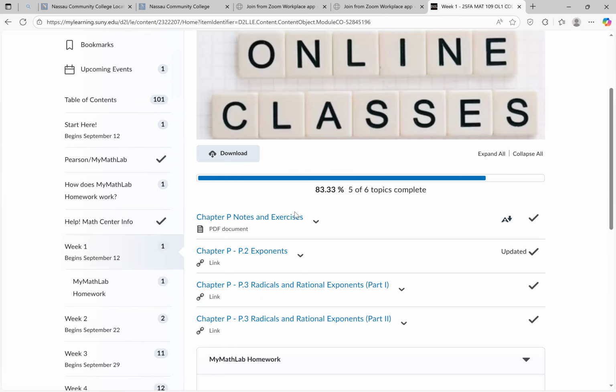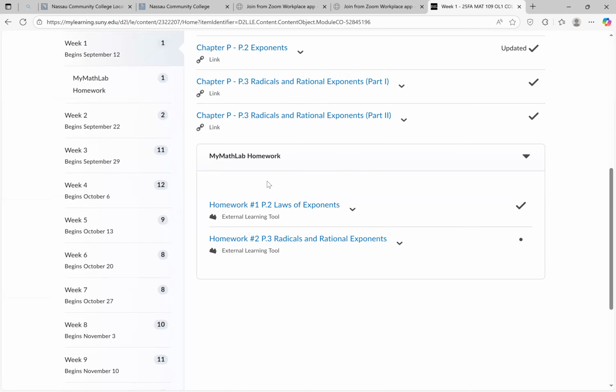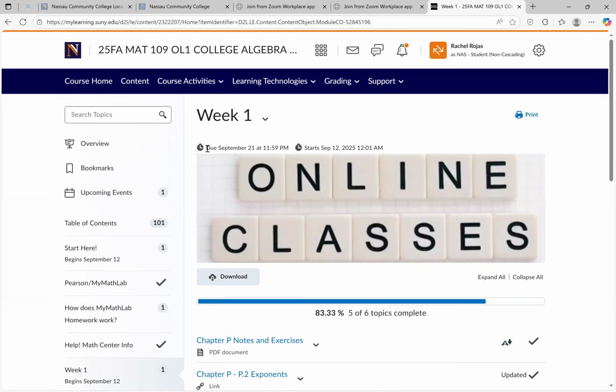So for this week, on week 1, you are to complete Chapter P, P2, Chapter P, P3, and then Chapter P, P3, Part 2. So I broke that one into 2 parts just because it was kind of long. And then at the end of each module, each week, you're going to have homework in my math lab. So this first week, you're going to have homework 1 and homework 2. And you'll see the due dates at the top of each module. So week 1, your homework is due by September 21st by midnight. And every week I have the dates right on top here. And there's also a calendar that has all of the semester dates on there as well.